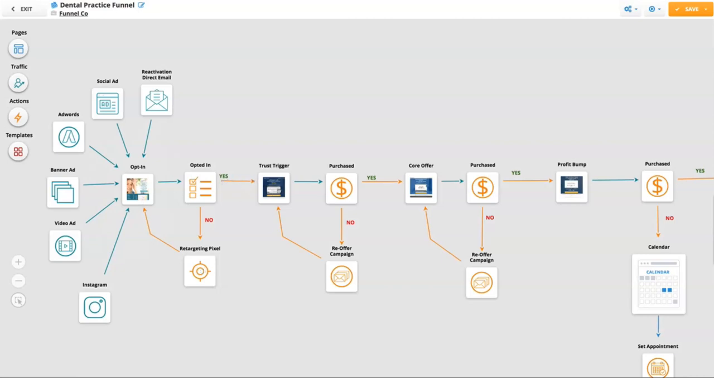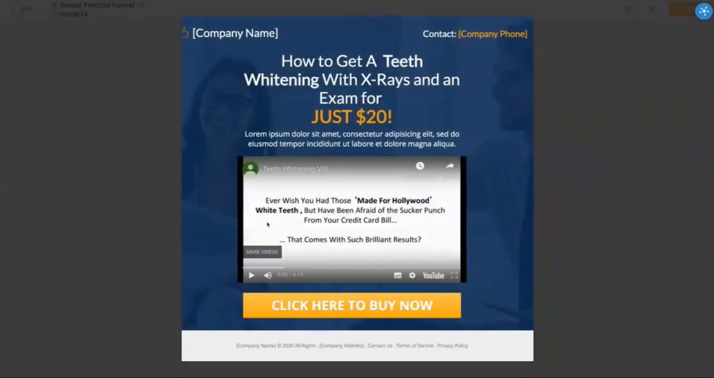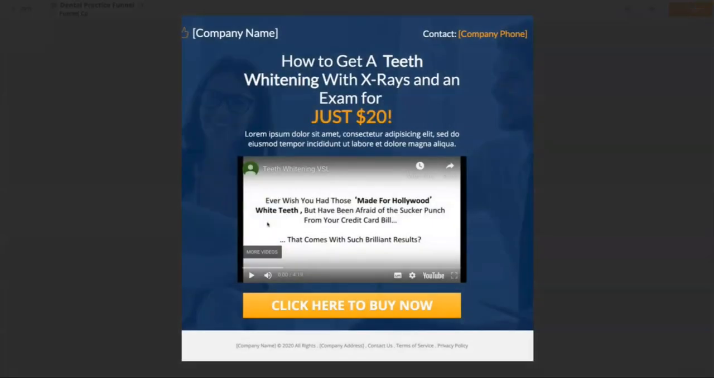If they do opt in, we're going to take them to the trust trigger sales page. In this case, this sales funnel is set up as a video sales funnel. We're going to show how to get a teeth whitening with x-rays and exam for just $20. And then we have the video that walks them through all the reasons they need to get the teeth whitening and click here to buy.